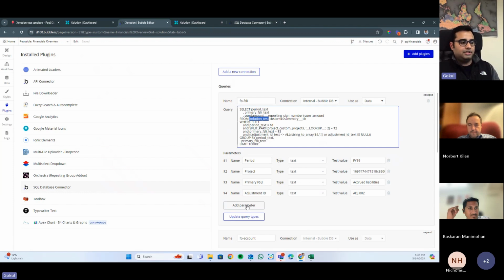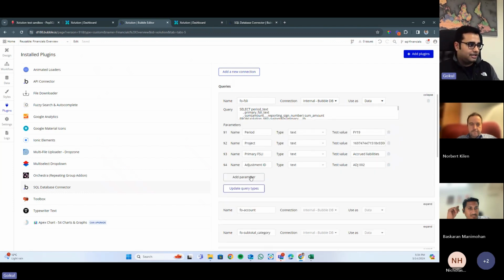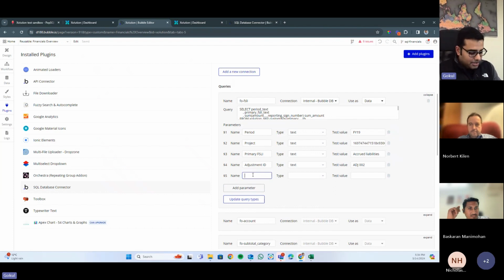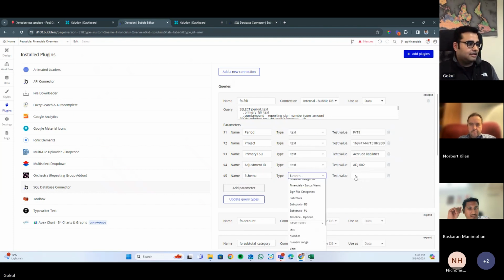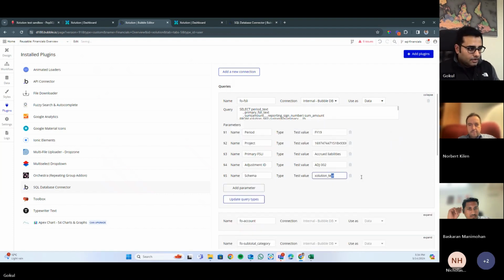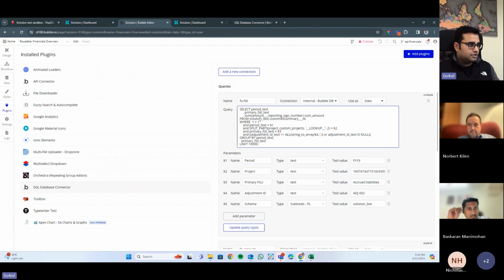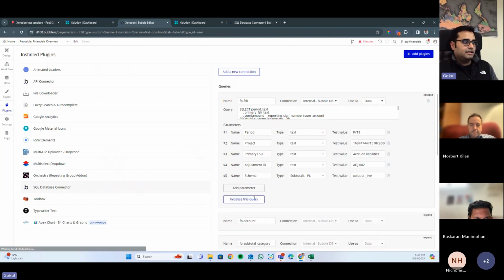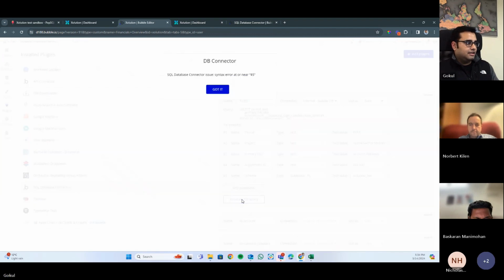So I tried creating a new parameter and passing that data. I'll show you what actually happens. If I create a new parameter, I call it, what would this be? Schema, database schema, give it option value text, and I call it solution live. And if I change this in here to $5, because that's the new parameter that I've created, you see, when I hit initialize query, it's going to give me an error: database connector issue, syntax near $5. So SQL doesn't understand how to actually identify this.